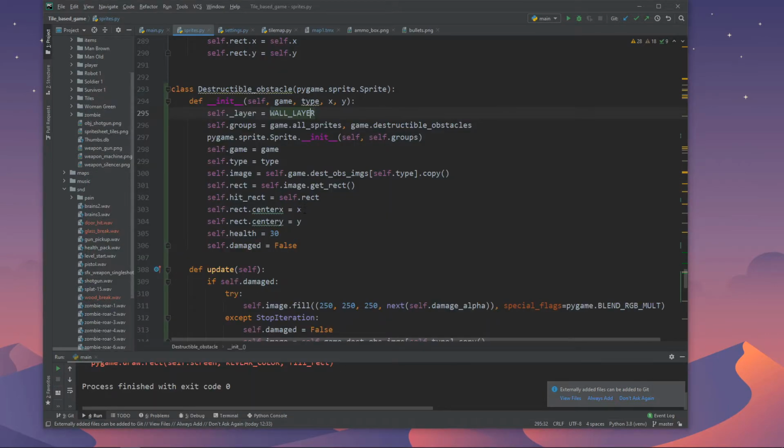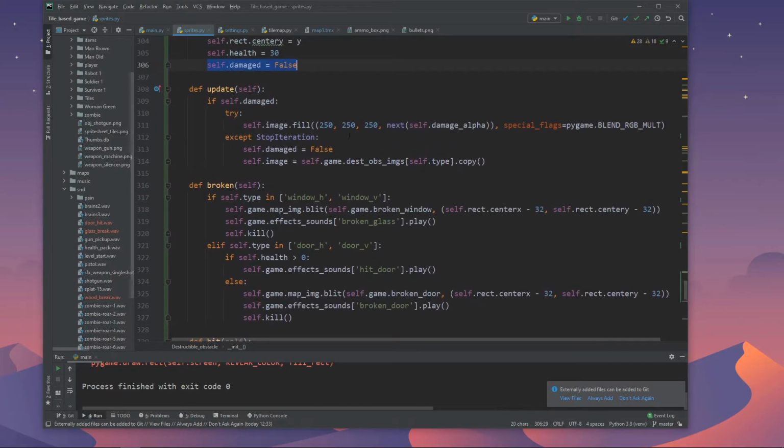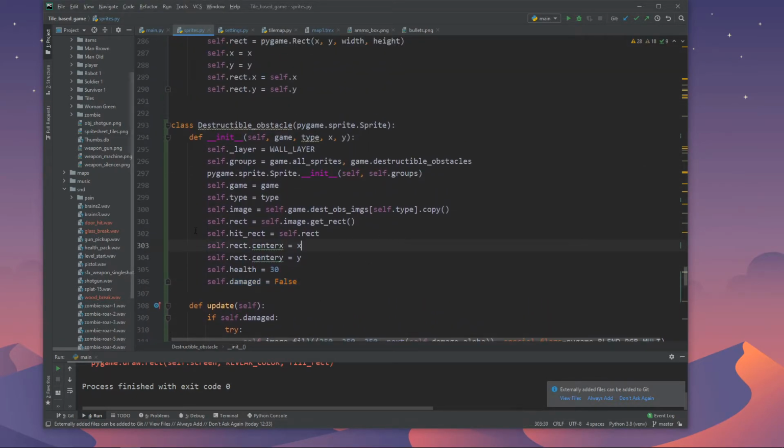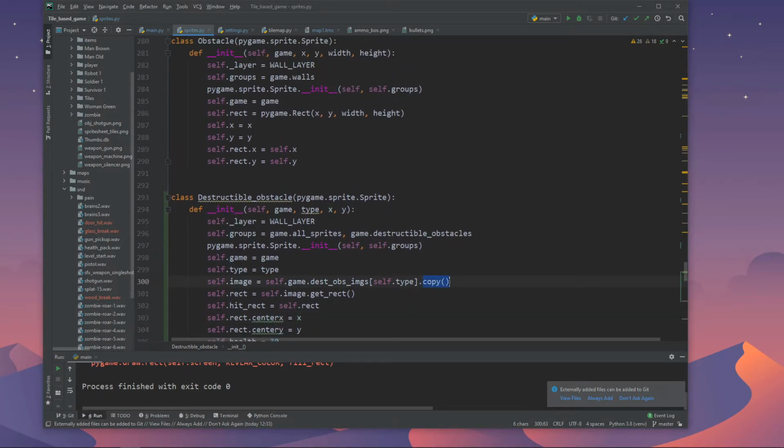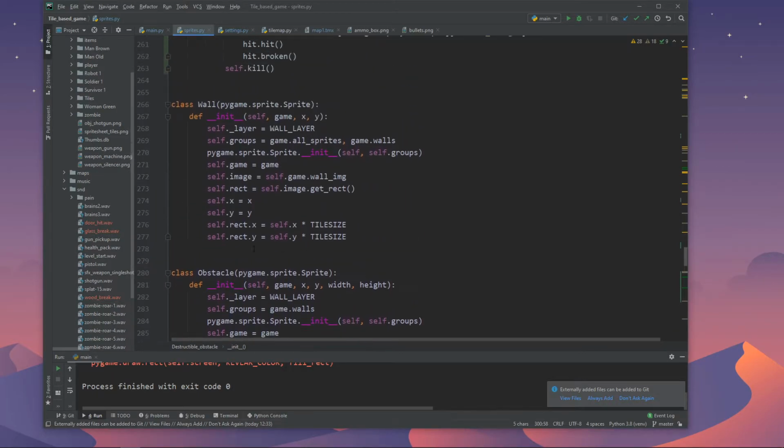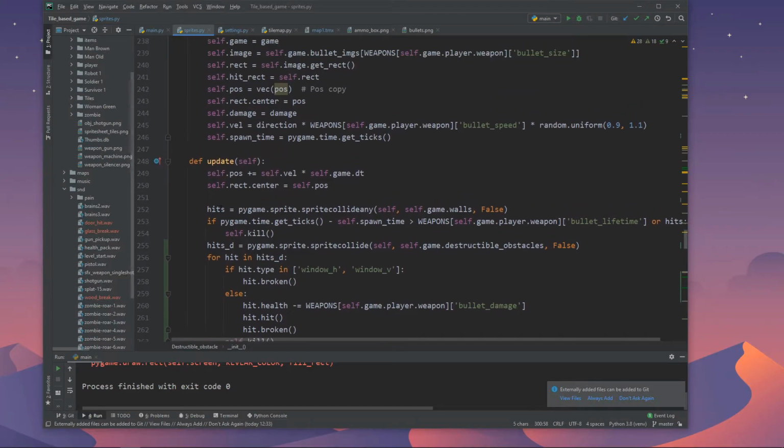Alright, so for our obstacle, I added hit track to it just so our debug mode won't raise an error. I also added health, but only to the doors, as you saw already, and I added self.damaged for the Python, which I'm going to explain a bit later. Also here you can see there's a copy, that's also because of Python. I'm going to explain it all later. For now, let's just go to the hits.